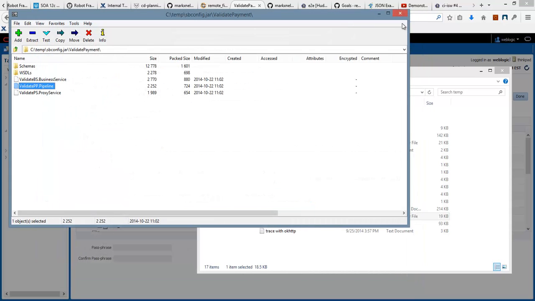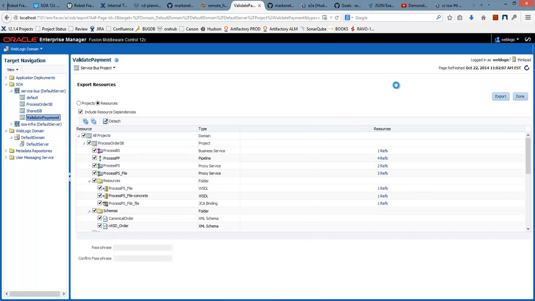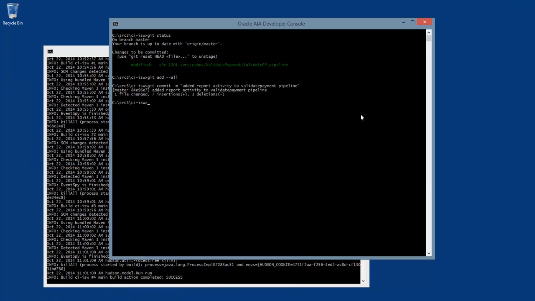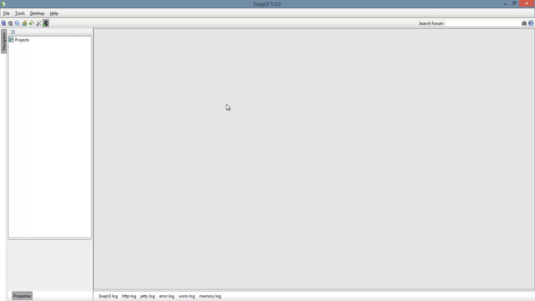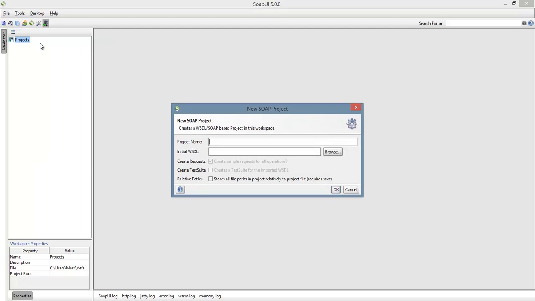Okay, so now let's go ahead and build some tests. So we are going to use SoapUI to create a test for one of our service bus proxy services and include that in our build. So let's create a new SOAP project. We'll call it process order SB, and we need to give it the URL for the WSDL file.